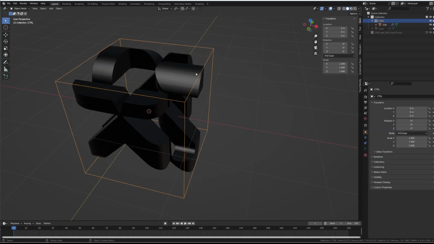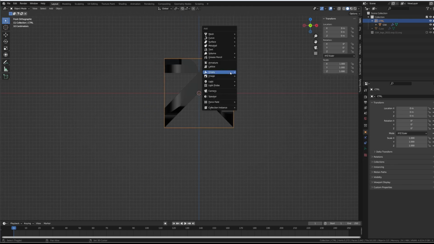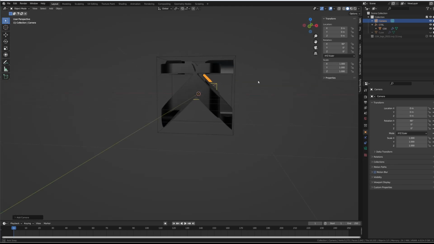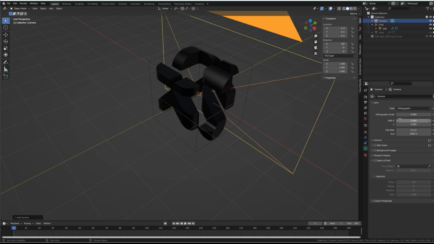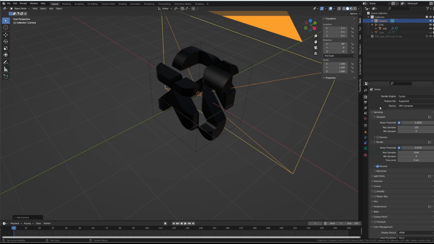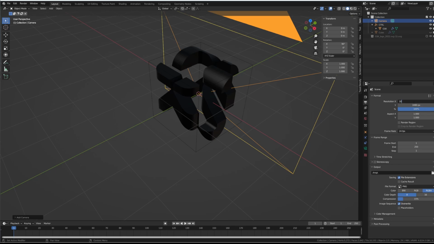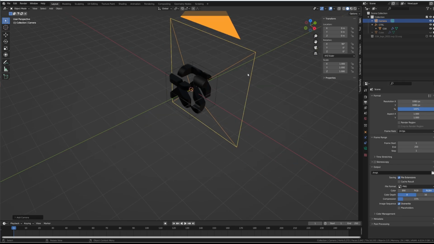There we go. All right, so this is the front. We're going to create a camera. And then we're going to start cleaning this up. So we're going to use the orthographic view. We're going to set this to a 1:1 aspect ratio, so 1080 by 1080.